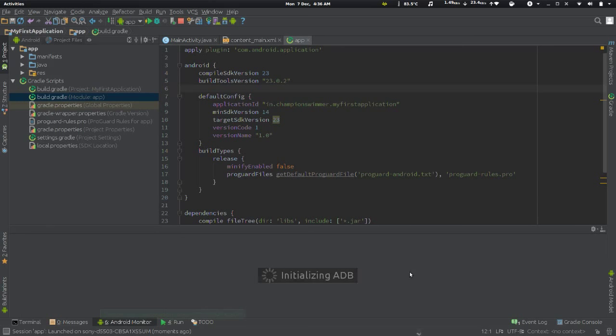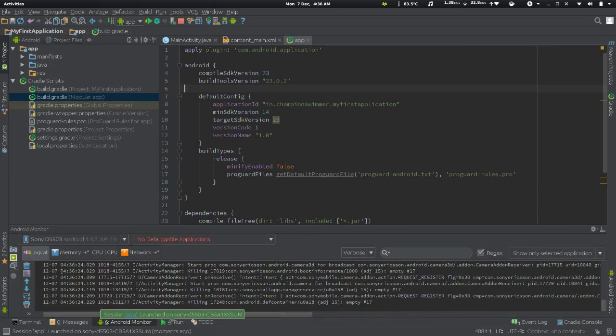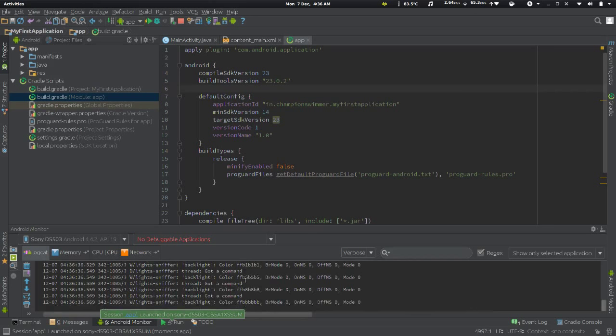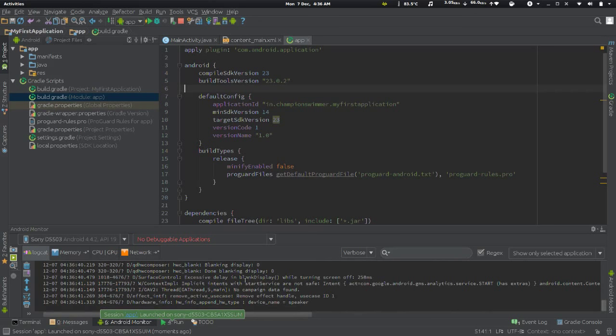Once it starts playing on my phone, you can see the logs from the phone have started coming up here. We will discuss what logs are later on, but I can tell you that on my phone the app has started up. But I cannot show that to you unless I run an emulator, so I'm going to tell you how to run an emulator.